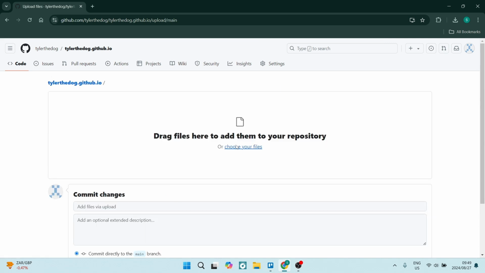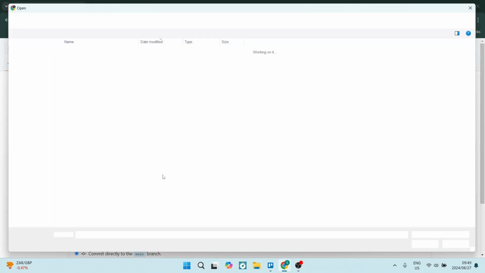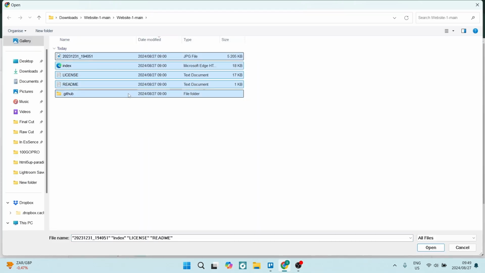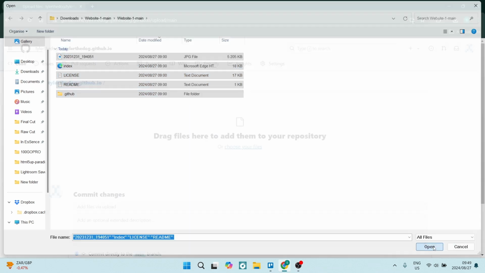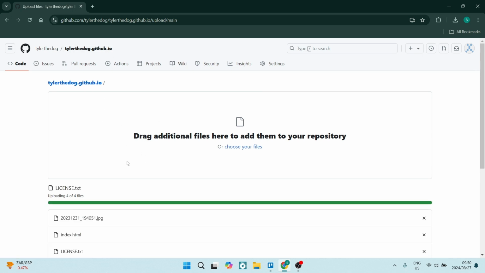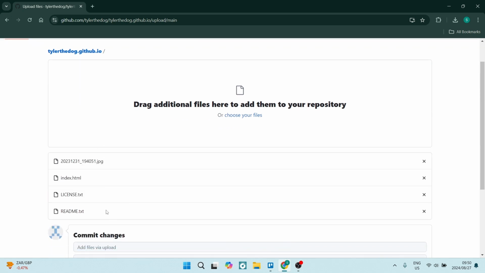Now in here you'll see it says choose your files, and here you can upload single files or you can upload full projects. So I'm going to just click down, drag over all of these items, click on open, and these files are now being added to this specific repository. You can see now they've been uploaded.